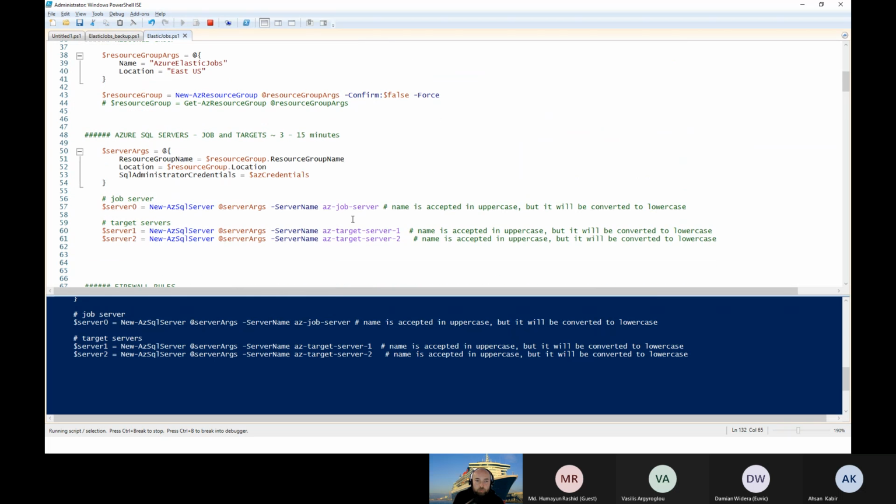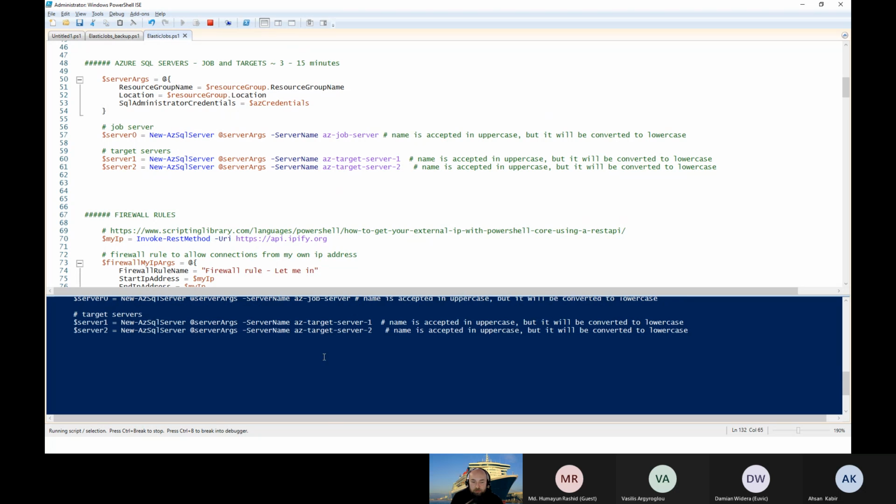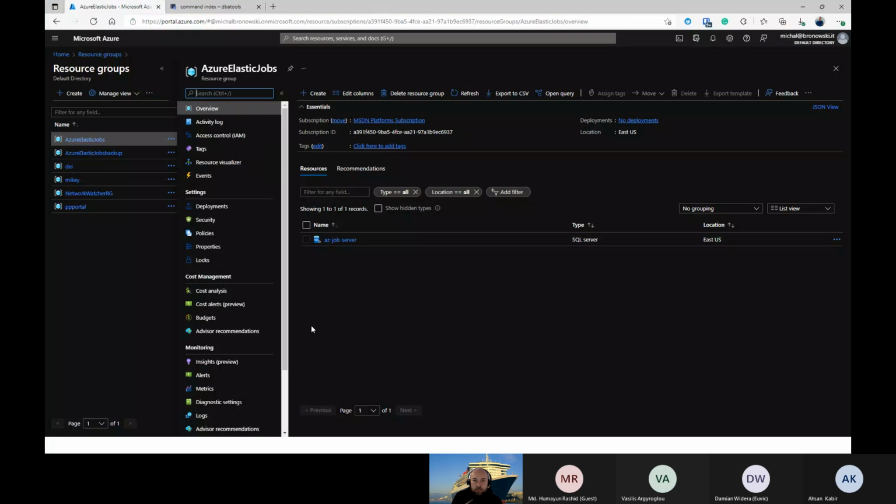But we are still waiting for the 2 other servers so I can run another script in PowerShell. So it might take a few more minutes. Do we have any questions at this point?